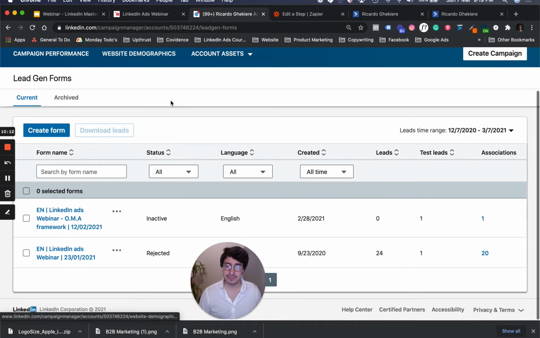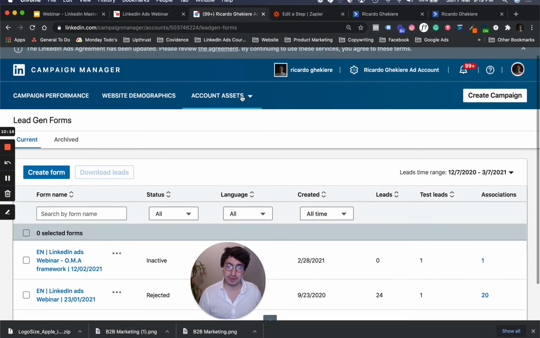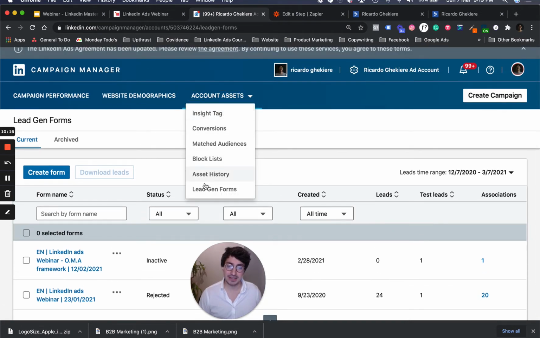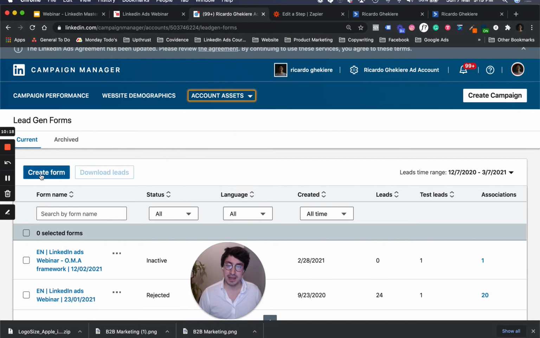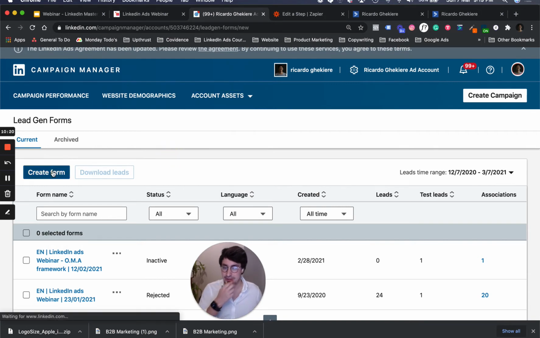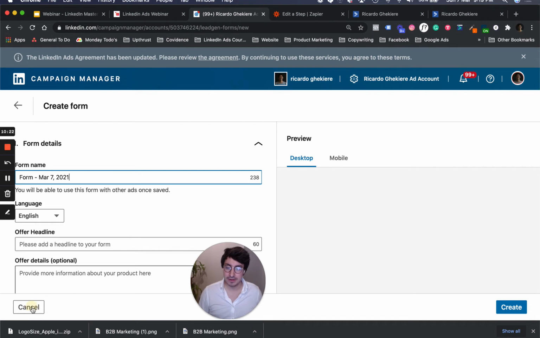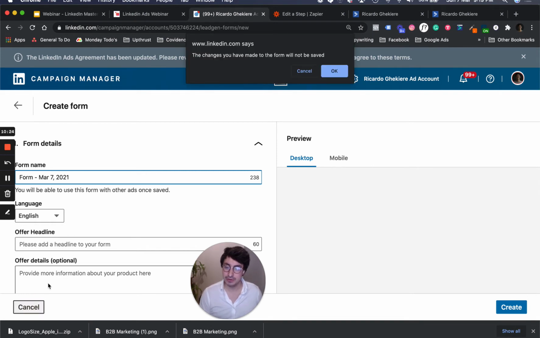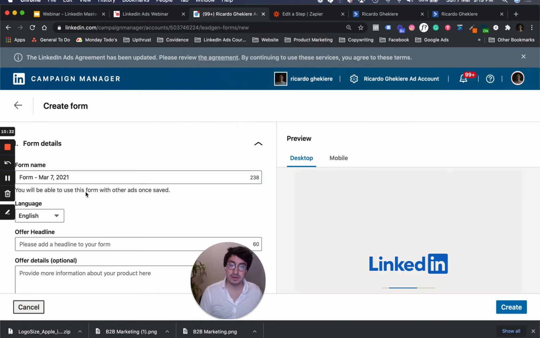There we go. And we're going to create a form. If you don't know where this is, it's in account, assets, lead gen forms, and you can create one. So let's create the first form. I'm going to cancel this, it's a little slow. There we go. And I'm going to say OK.